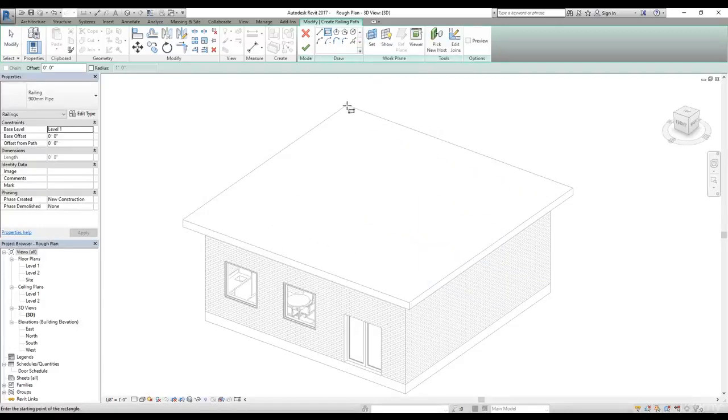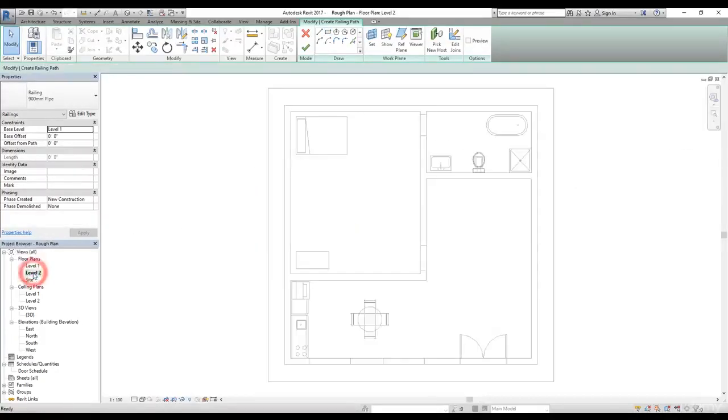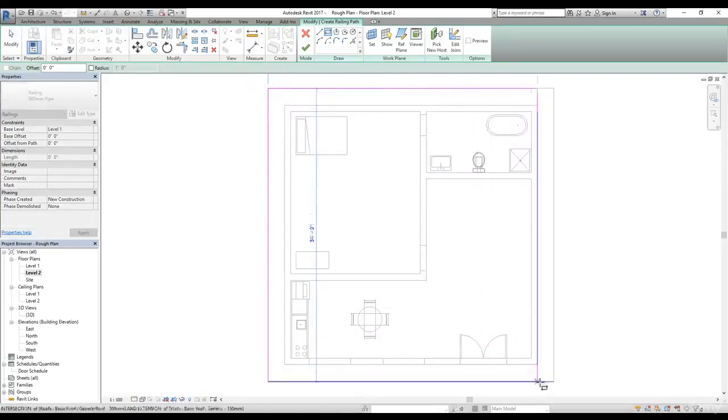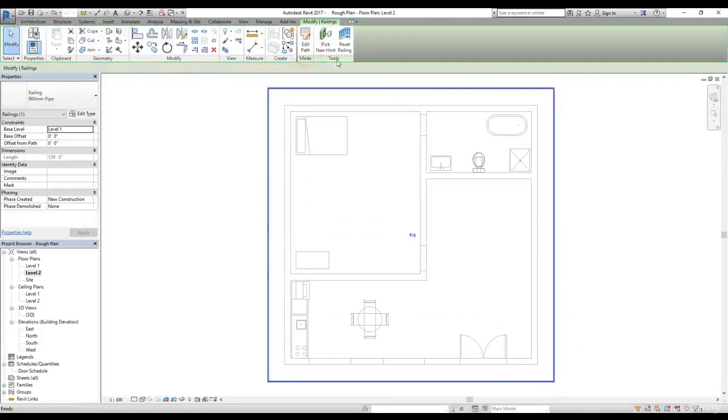So we actually need to go to level 2 to do that. Let's go to level 2, and then I'm able to pick these points. Let's select the rectangle command again, and now as you can see, I'm able to pick these lines. Let's select this and draw a railing here, and then I'm going to click on this tick mark to apply that. To look at this, we go back to 3D view.